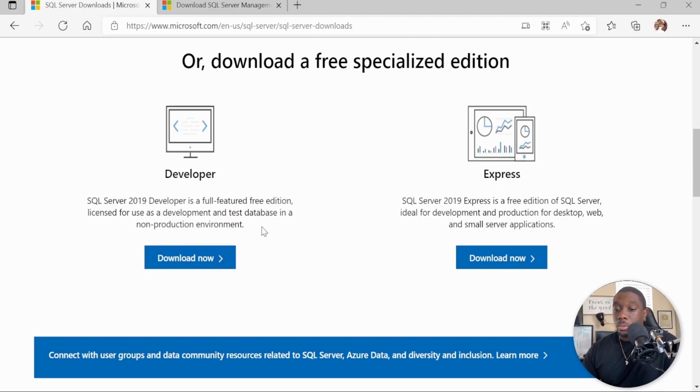Now the difference between the Developer and the Express: the Developer, as you can see here, is a full-featured free edition licensed for use as a development and test database in a non-production environment, while the Express version is the free edition of SQL Server, ideal for development of desktop, web, and small server applications. So for the sake of this video, we're going to download the free version.